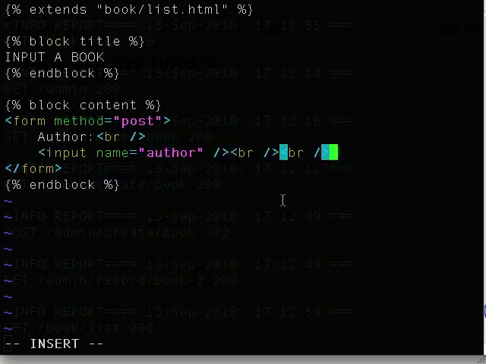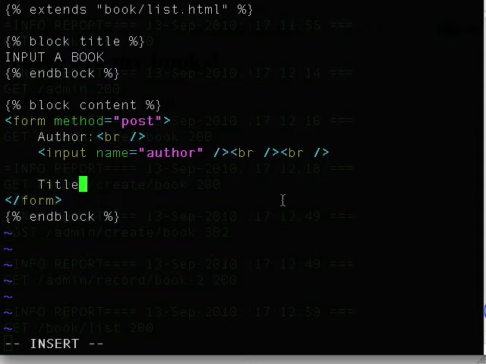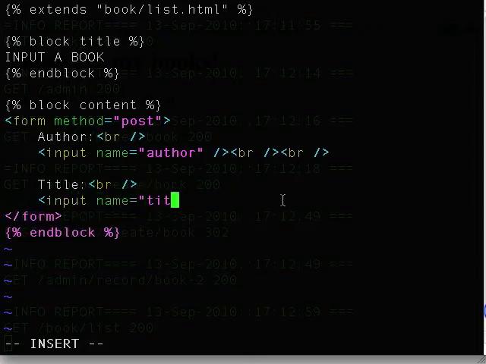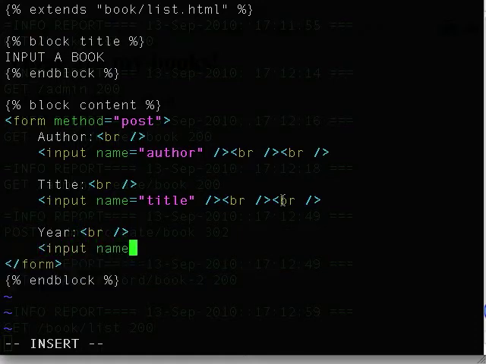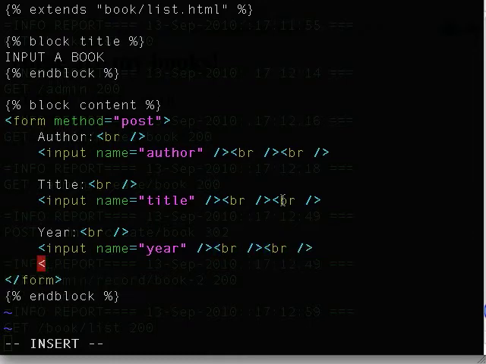BR. We want our form to have a title, I want to input a title probably. Input name equals title. I don't know why I'm making all these XHTML. That's so 2001. Author, title, well, we have year. That's the other thing in our book database. So input name equals year. This is just a standard HTML form. Nothing fancy about it. And we just want a submit button. Type equals submit.